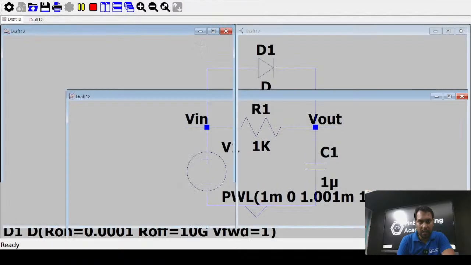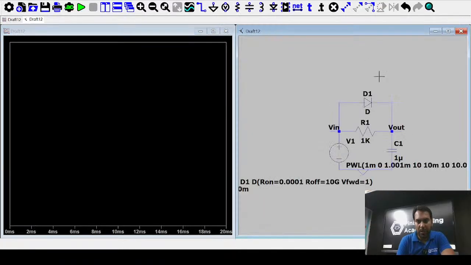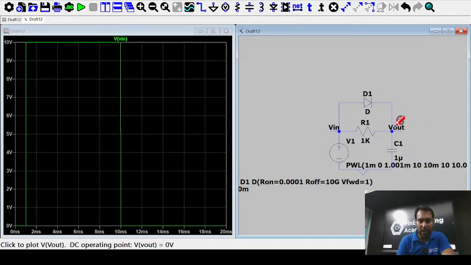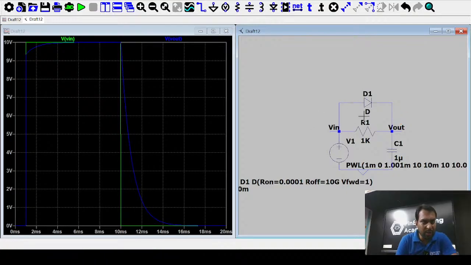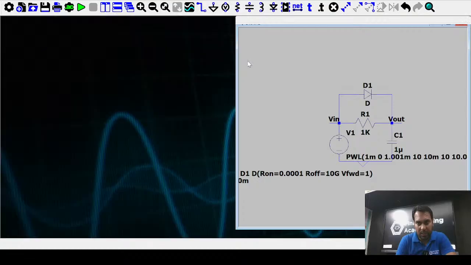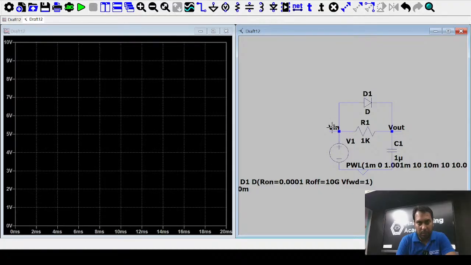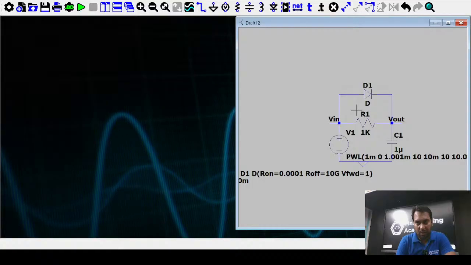So I am simulating it. This is the input voltage. Let's talk about the output. The output is not changing. Why? Because you have a V forward. Just check it here. What will happen? You must have changes with V forward also. Oh, no. Why is this not changing?